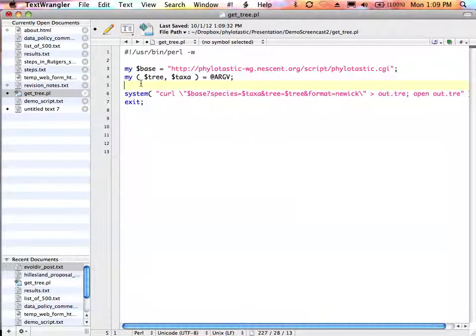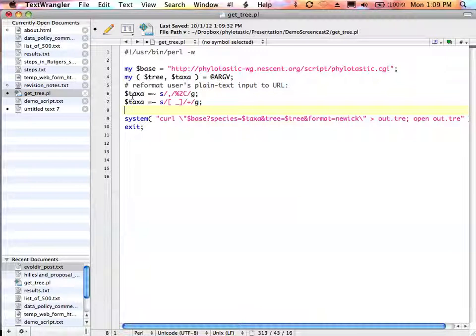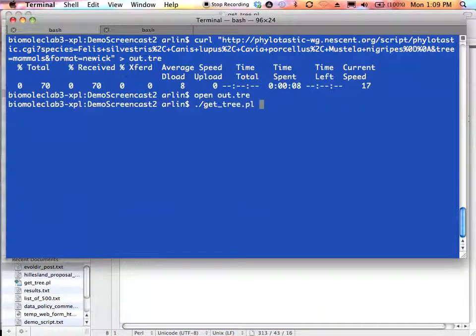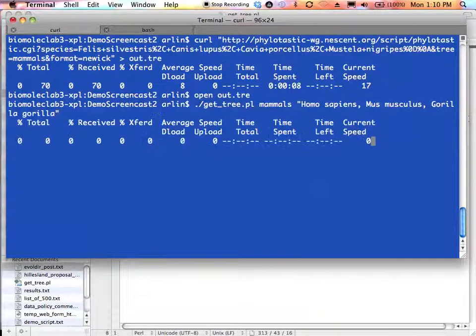And if we want to allow the user to use a plain text input, we need to just do a little bit of reformatting on that. And so there we have it. So what we have here is a script, and I can specify a source tree, and then I can start typing in a list of names here. We'll just pick some easy ones: human, mouse, gorilla, and press return.